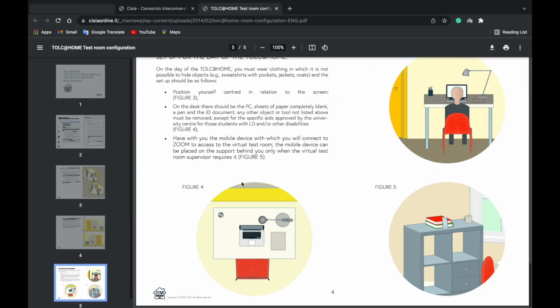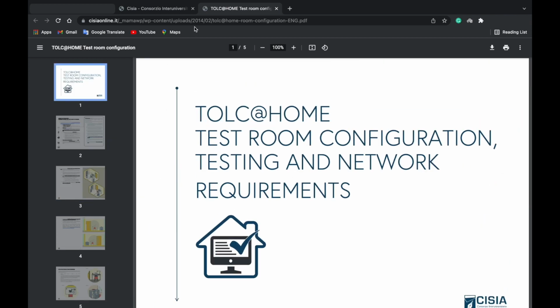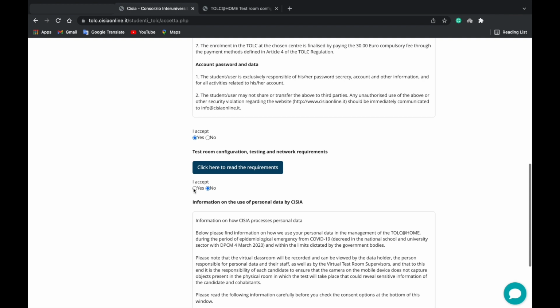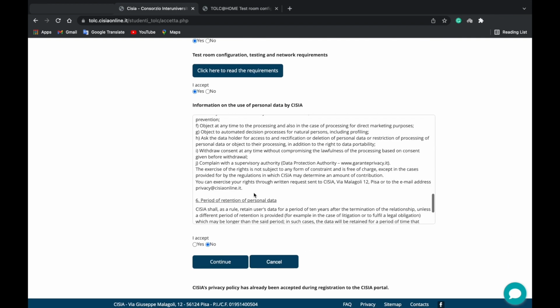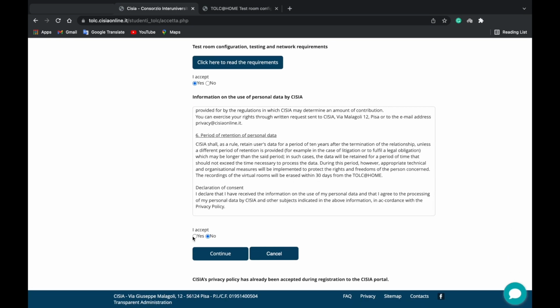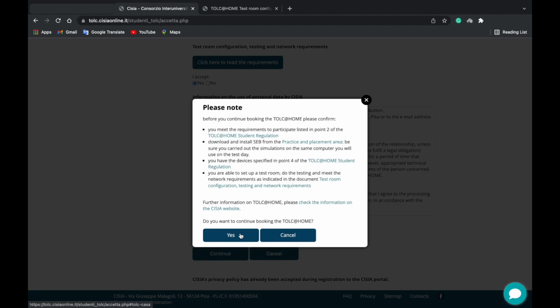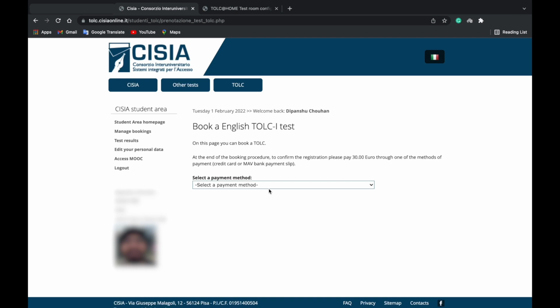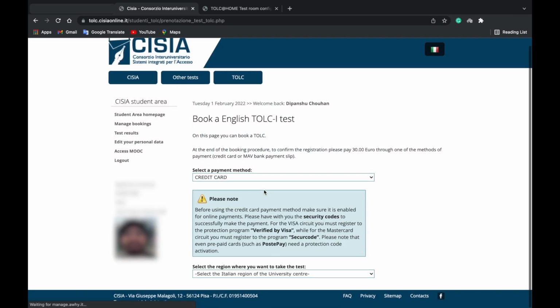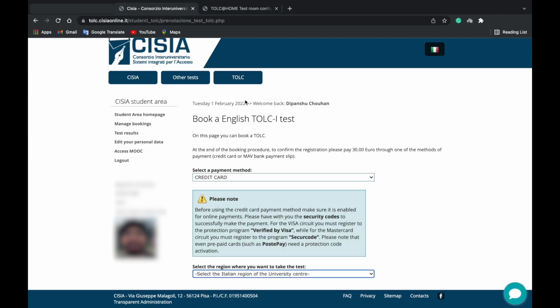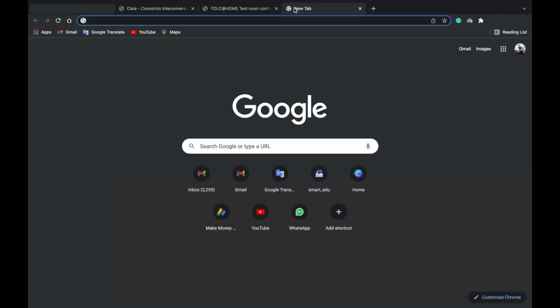Very clearly read through all the terms and conditions and information provided here to you, and then click yes, because on this page the information is provided about the setup that you need to have ready at home in order to take TOLC at home. Now clicking on yes or agree, you'll be taken to the next page wherein you have to select the payment option, which is credit card or debit card. After that, you need to select your TOLC location.